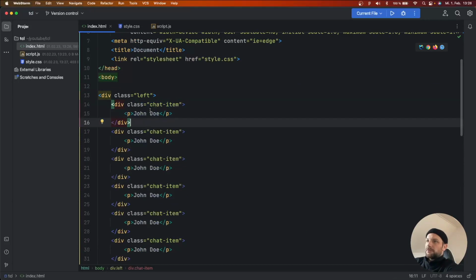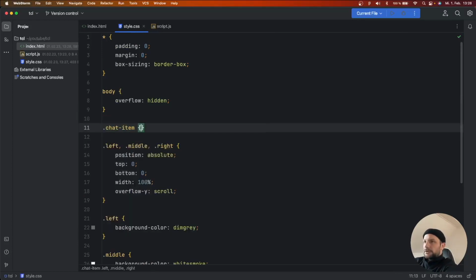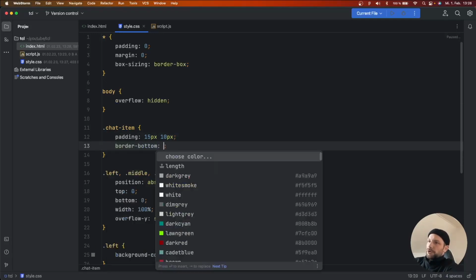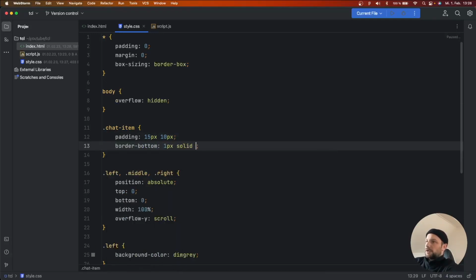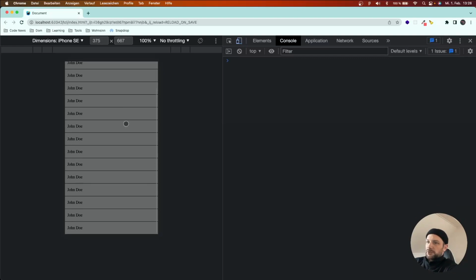For that, let's add some styling to this chat item. Let's say padding 15 pixels, 10 pixels, and let's add a border at the bottom, 1 pixel solid black. Let's see how this looks like. Okay, we have now a lot of chat items, and they are so big, so we have to scroll, okay, inside of our left column.